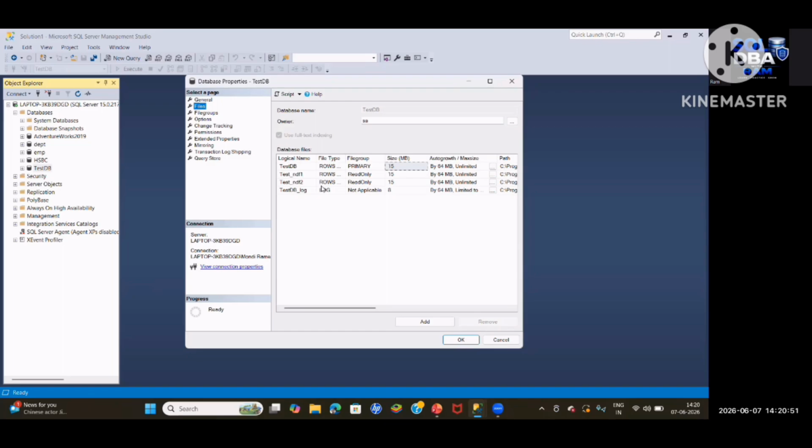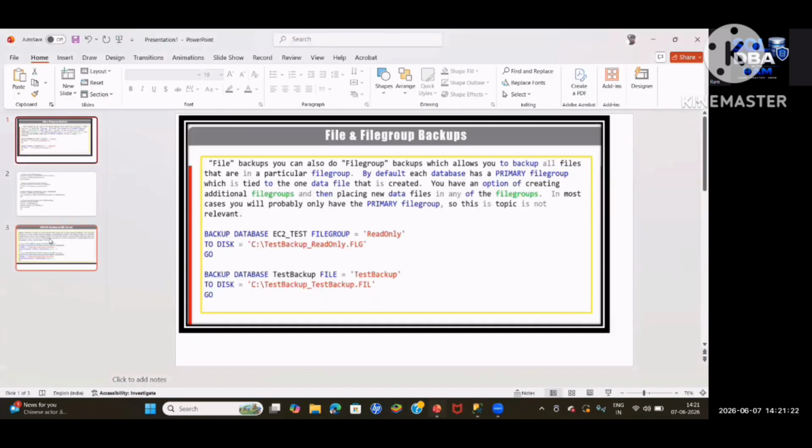Now, what kind of data developers are performing and what kind of data they are moving to the different files, that is up to them. That is how you need to perform as a database administrator. So when you have this kind of architecture in your database, these three backups come into the picture.